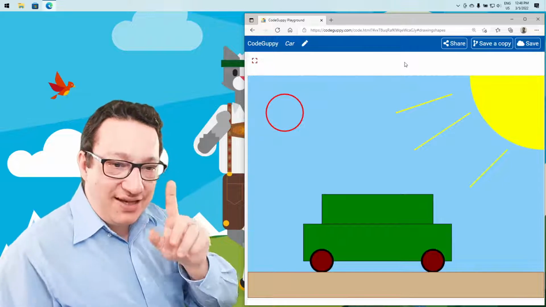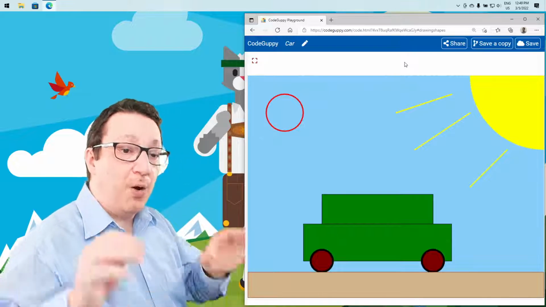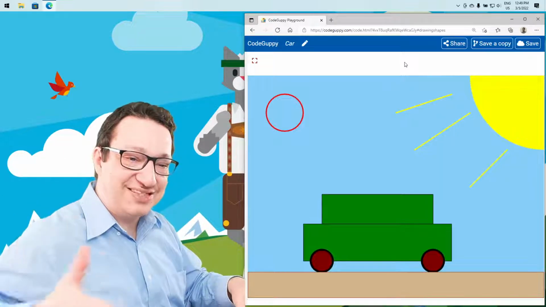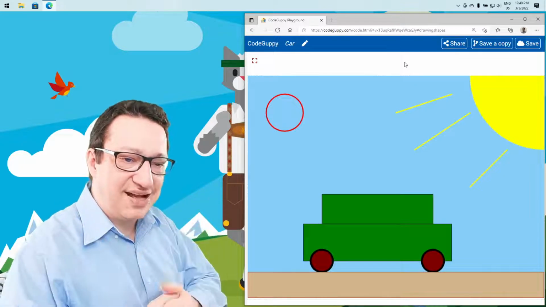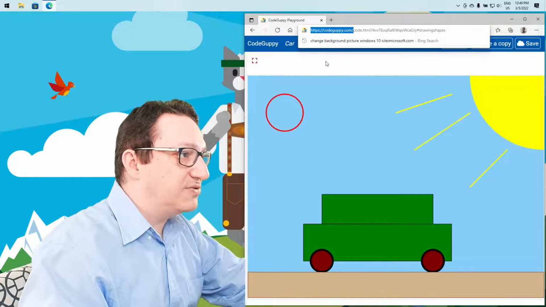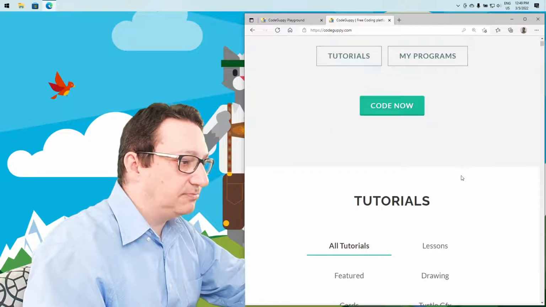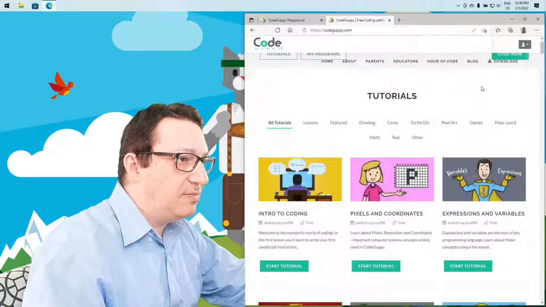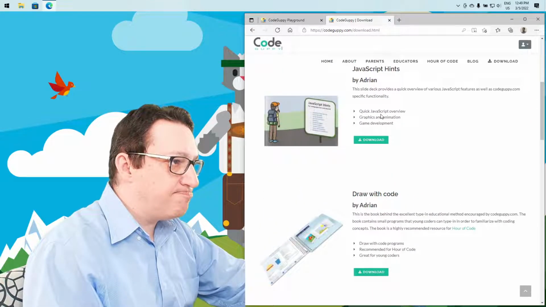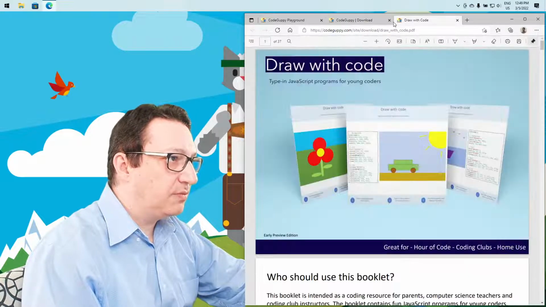Before we wrap up the lesson for today, I just want to mention, if you are still into this kind of drawing, or if you are a parent or a computer science educator and want to do this kind of exercise with your kids or students, I'm going to show you something. I noticed something on the CodeGuppy website, under the download section. Let me zoom out. Okay, this one.